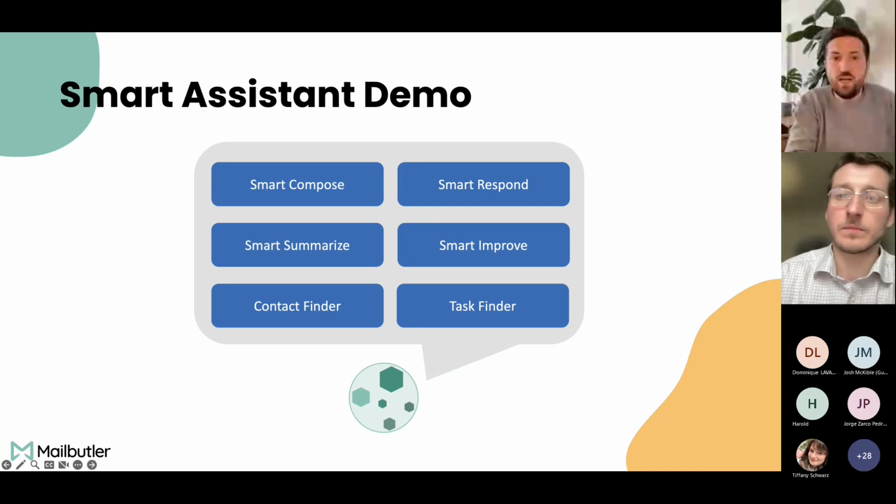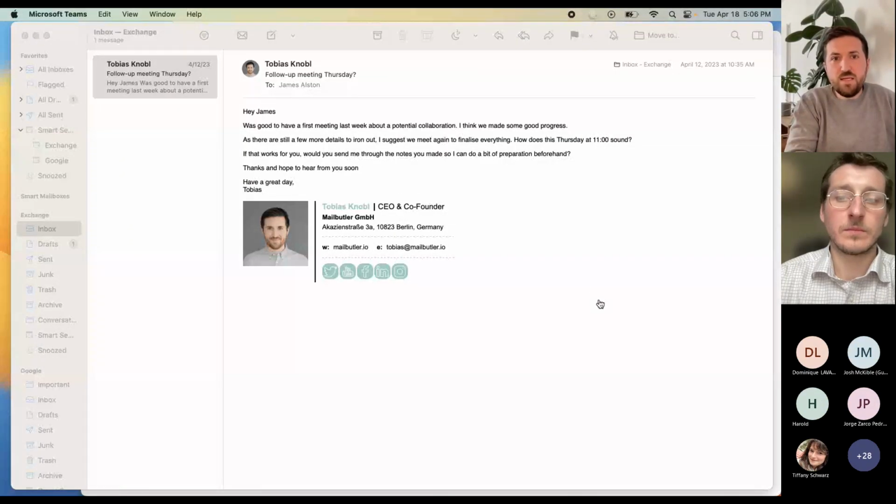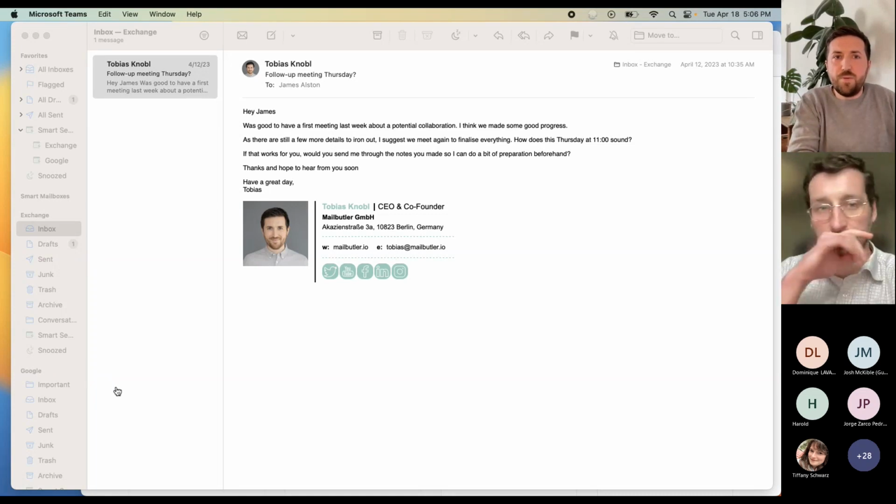James will now give you a live demo of all these Smart Assistant features. He's going to use Apple Mail, and when you're using Outlook or Gmail, it will look exactly the same because the Smart Assistant is sitting in the Mailbutler sidebar. So thank you, James, for taking over, and let's enjoy the live demo now.